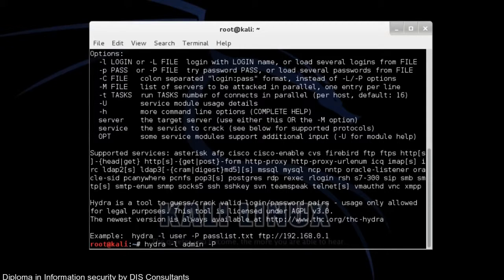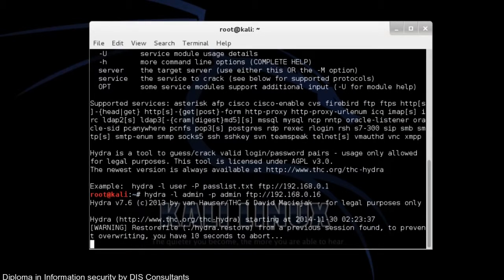And for the password, you can do either lowercase p or capital P as before. Lowercase p means a single password, capital P means a password list. So we'll start with a single password at this moment in time, and we're going with admin. I'm going to be doing FTP for this demonstration. I think that's the IP address. I've set up a FileZilla server on my local network just to test this out.